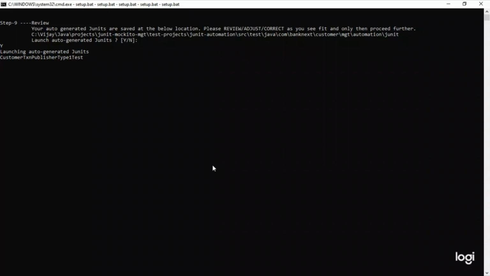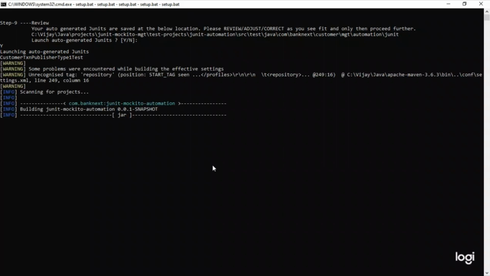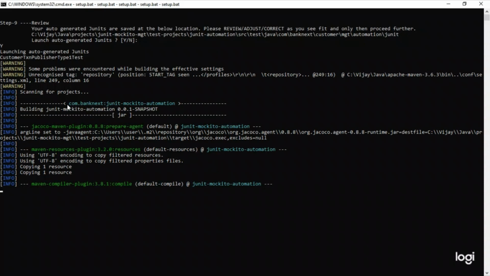Yes. So it is launching this particular customer transaction publisher type 1 test.